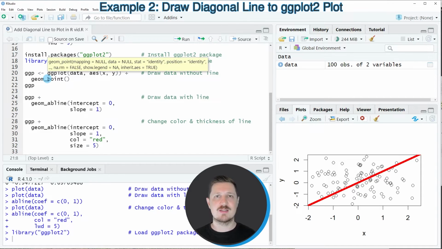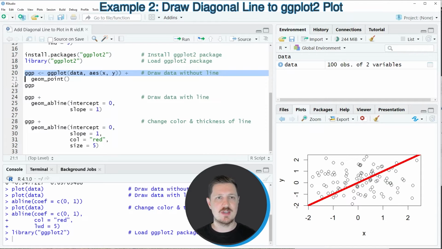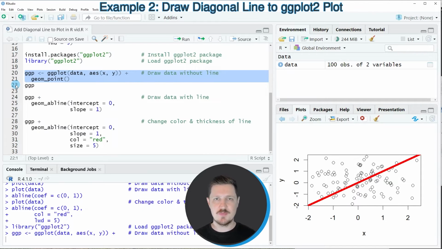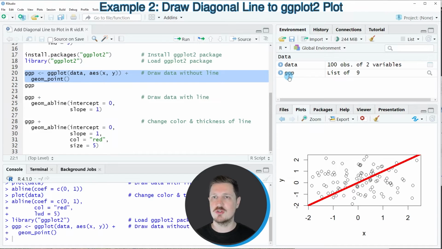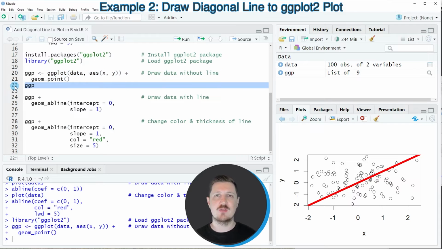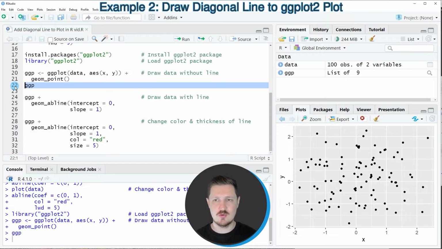And then in the next step we can create a scatter plot of our data, as you can see in lines 20 and 21. So after running these lines of code, a new plot object called ggp is appearing at the top right. And we can draw this plot to the bottom right of RStudio by running line 22 of the code. And then you can see that we have created a new scatter plot of our data based on this typical ggplot2 style that you might already know from other tutorials.